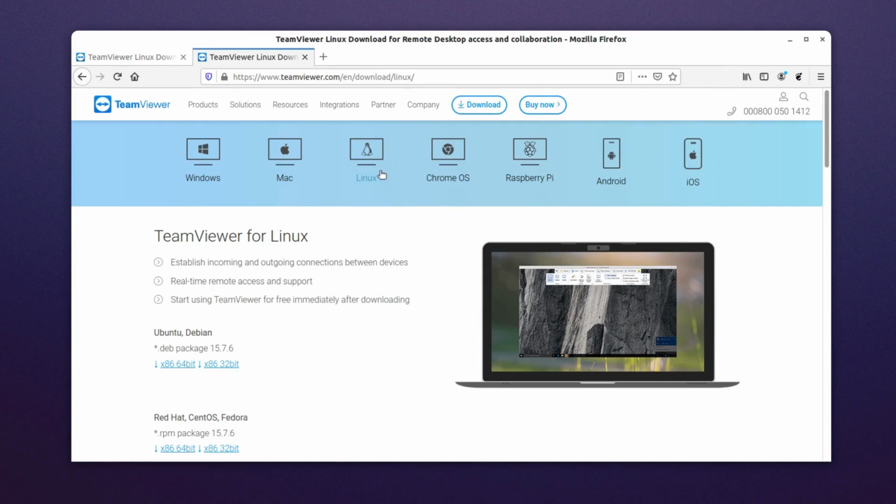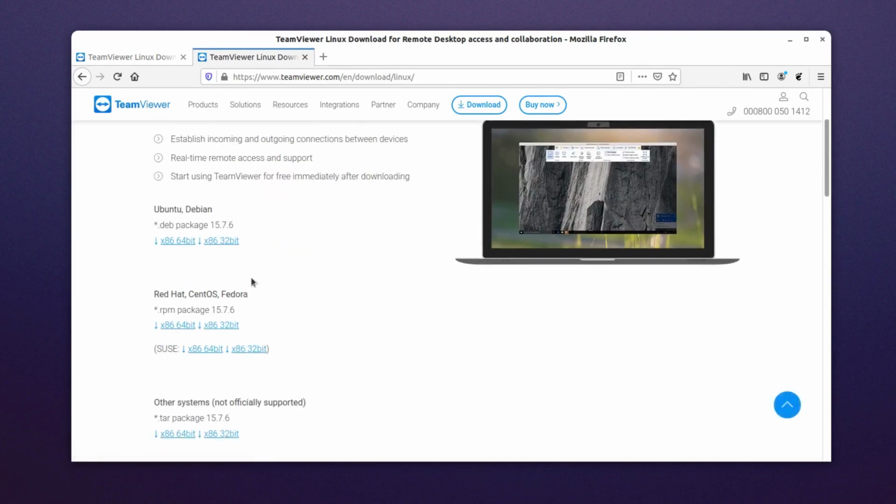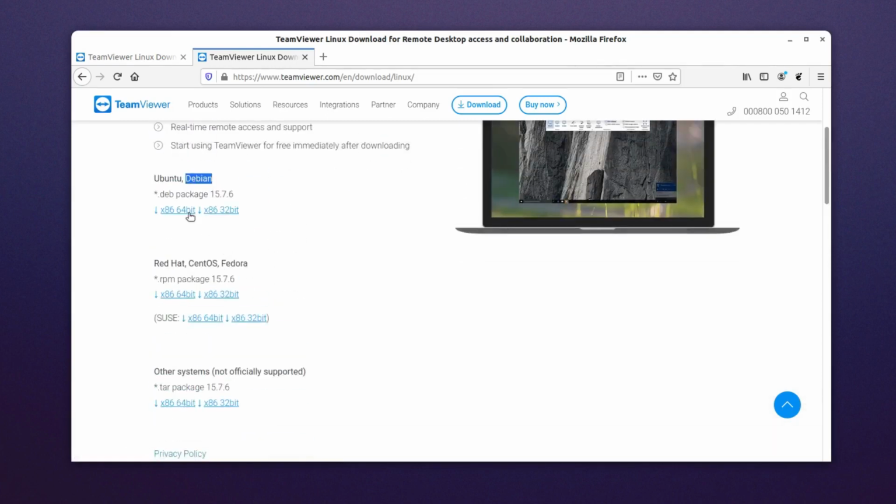So you can install TeamViewer on Linux, and if your distribution is Debian based or Ubuntu based, then you can download the .deb file as per your architecture, the 64-bit and 32-bit. Ubuntu doesn't come with a 32-bit variant, but other distros do come with a 32-bit variant, so you can download the deb file for that. And if you're using Red Hat, CentOS, Fedora or any other derivative of these, then you can download the .rpm file and install that accordingly.